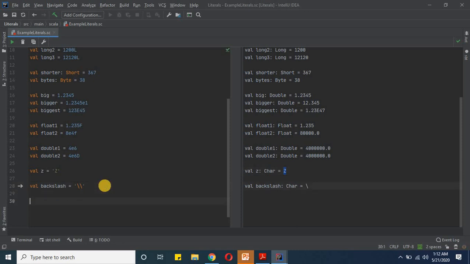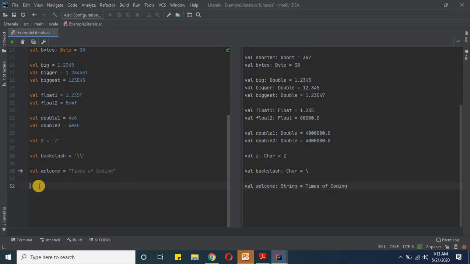After this type, we have talked about strings. So now it's time to define a string. Here I'm defining a welcome variable. I'm storing the value Times of Coding. And I'll run now. And Scala is creating the same variable welcome as string type and the value is Times of Coding. Now we will see how to store multi-line string values in one variable.